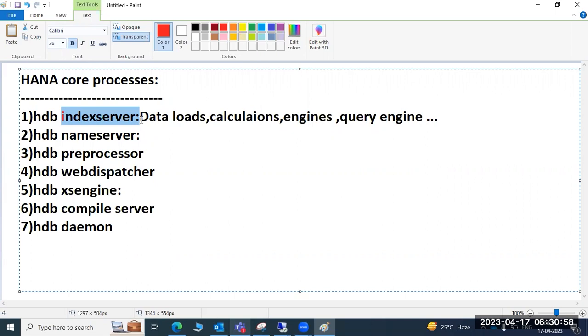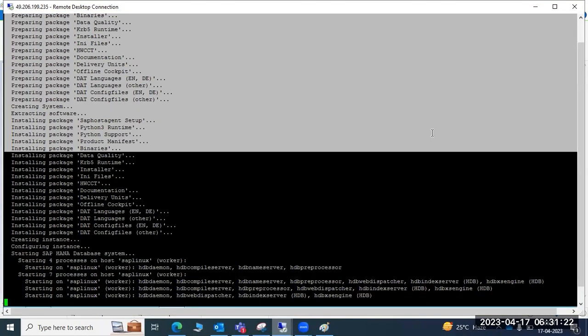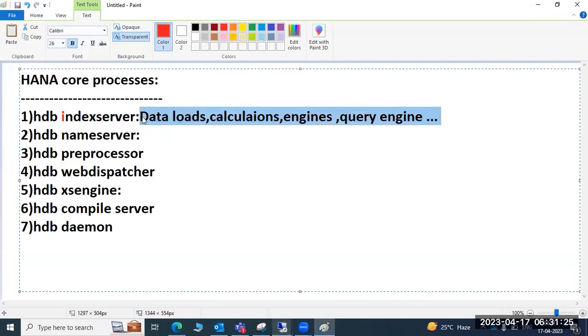Same as here, the name server also helps the index server, the preprocessor also, web dispatcher, access engine, compile server, daemon. All these processes are helping the index server. Why? Because the index server is the main process here. All the data loads, meaning tables, data loads, everything will happen in the index server only. So he is the father of the home.